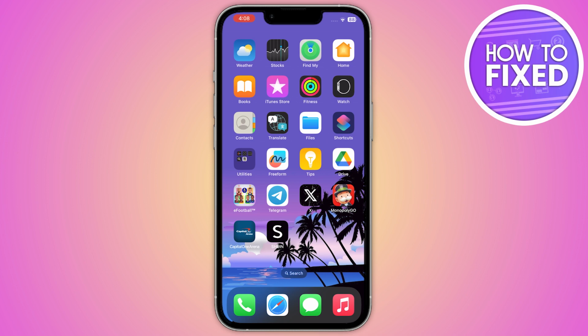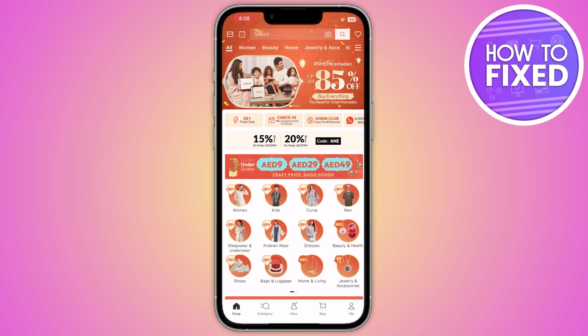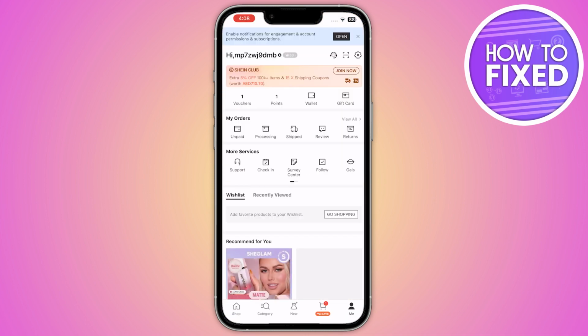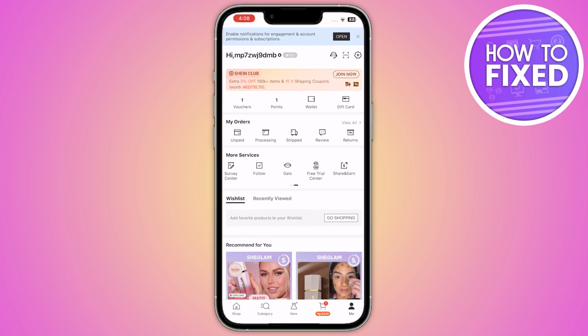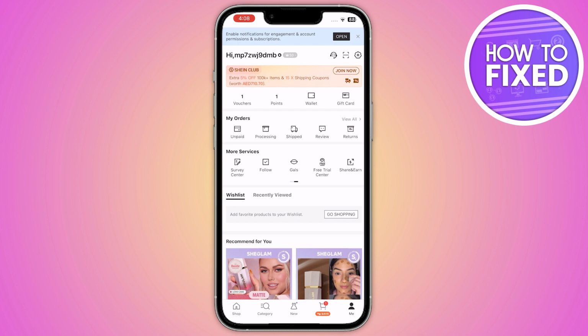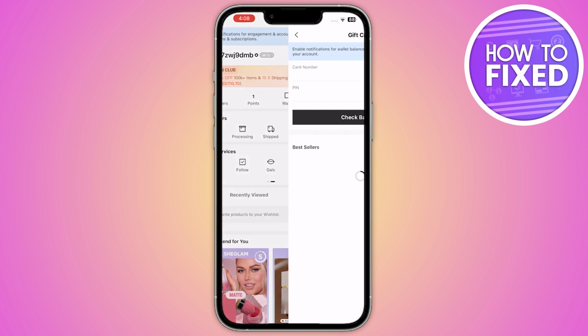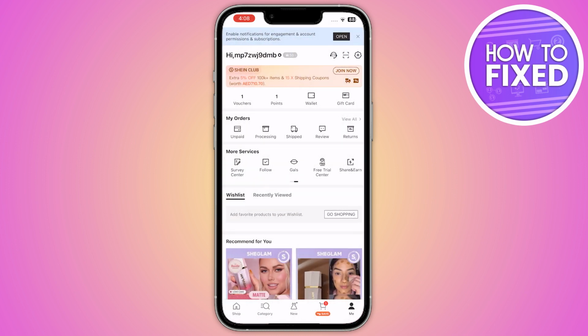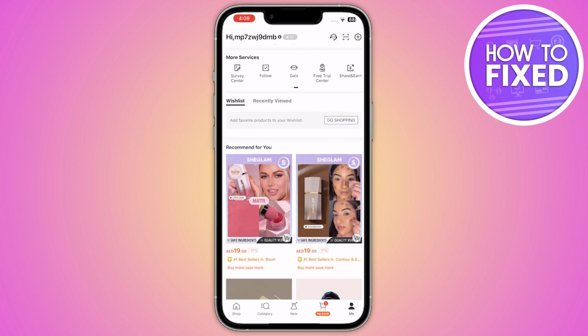First of all, you have to open up your Shein application, and from here you have to go to Me. Now once you're in here, you have to go to More Services, and here you have to find the option of Coupons. Now if you don't find it, you can also go to the gift card or your wallet, and from here you are able to find the coupon of your Shein.